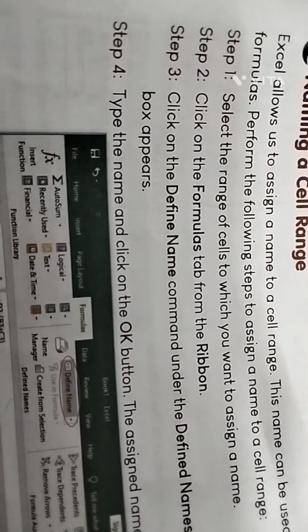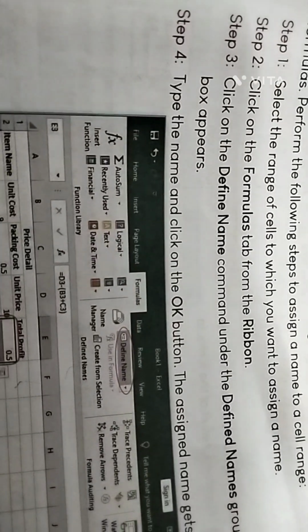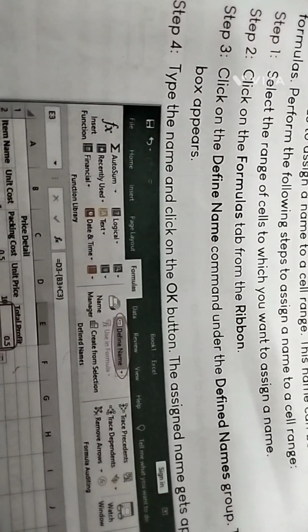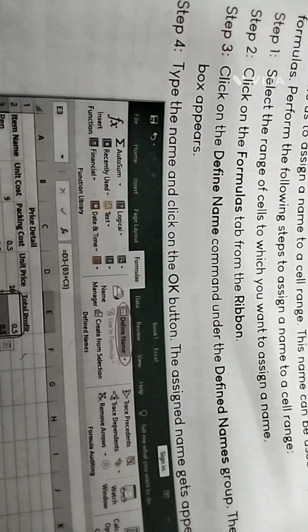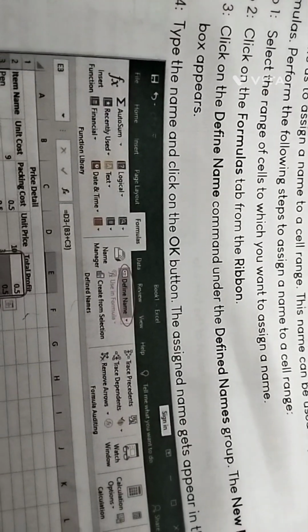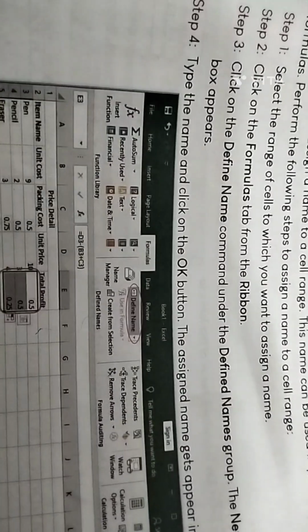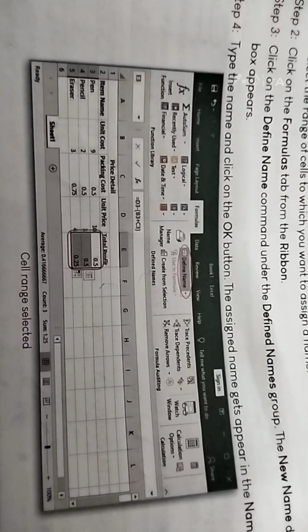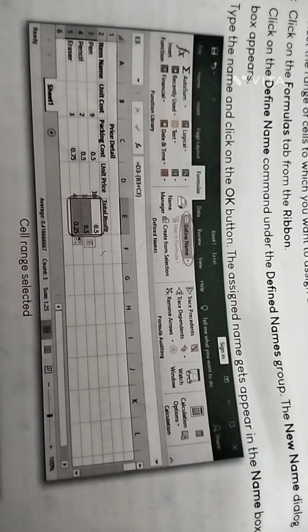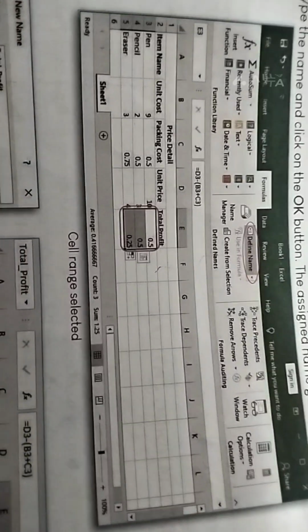Step 1. Select the range of cells to which you want to assign a name. Step 2. Click on the Formulas tab from the ribbon. Step 3. Click on the Define Name command under the Define Name group. The New Name dialog box appears. Step 4. Type the name and click on the OK button. The assigned name appears in the Name box.